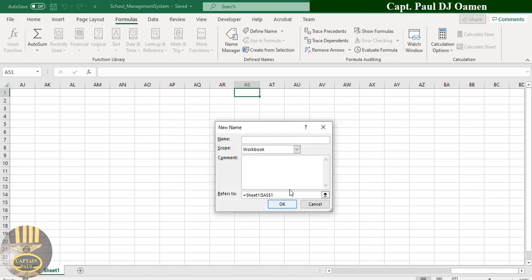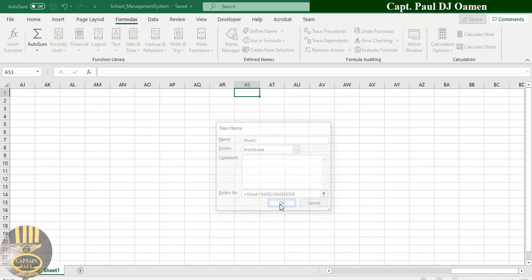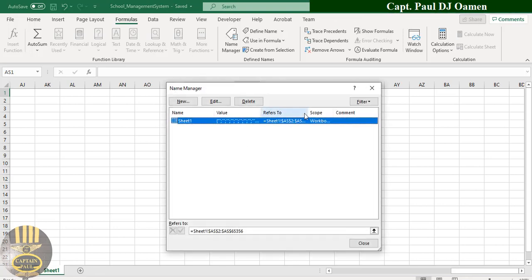Okay, let's come in here and see. That is the name. I need to enter the name. I'm going to enter sheet number 1 in there. Okay, that should be valid now. There we go. It's now valid. It's right in there now. Okay, I can close that now.